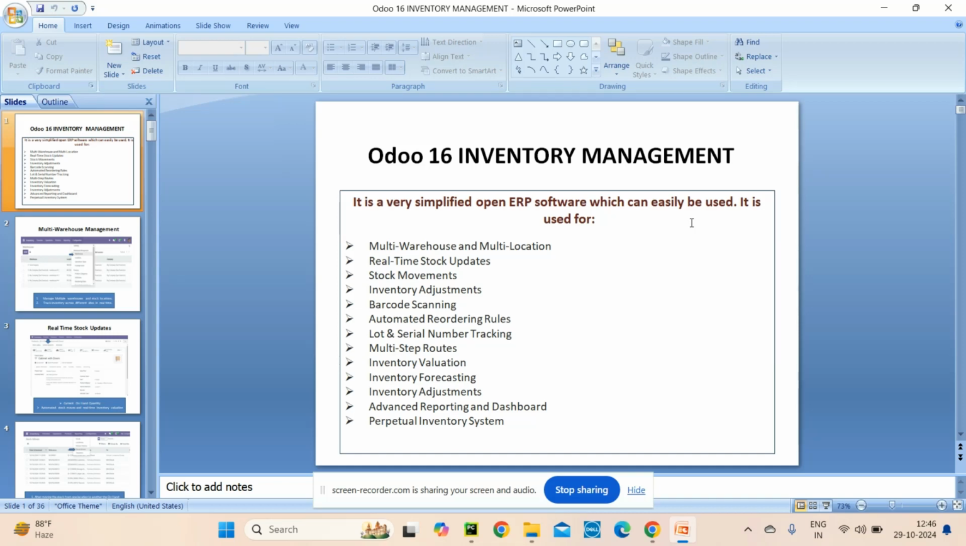Today I am going to represent the presentation of inventory management module. Inventory management is a very simplified open enterprise resource plan software which can easily be used. Here is a detailed overview of its key components. First is multiple warehouse and multiple location tracking, real-time stock updates, stock movements, inventory adjustments, barcode scanning, and many more.